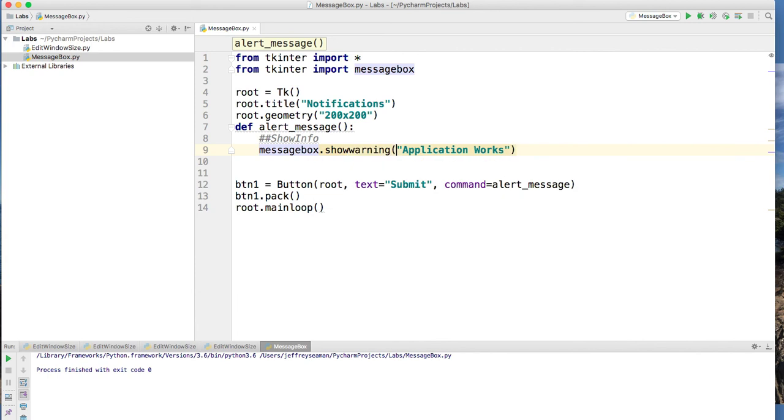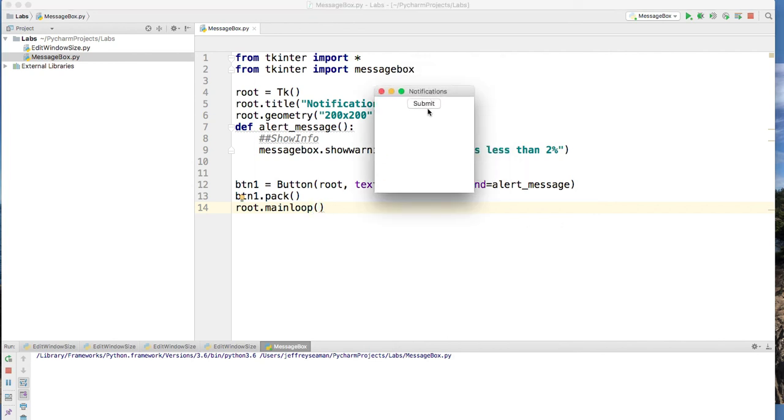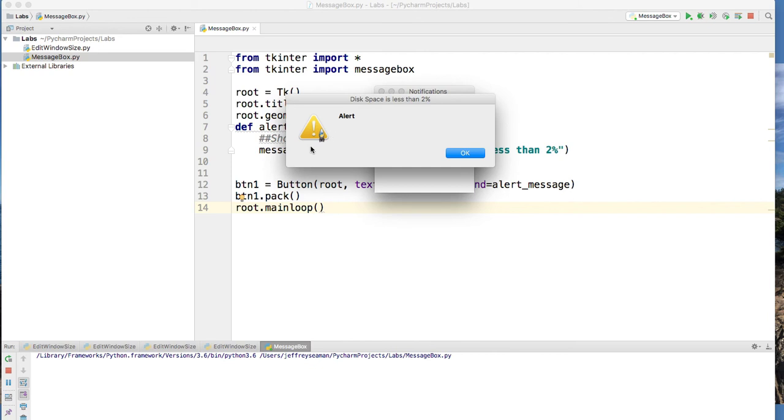So let's do show warning. And we'll say application, let's just say computer memory is, let's see, disk space is less than 2%. So we're saying there's less than 2% remaining of disk space. So we now run this and hit submit. Now you notice there gives you a little warning message. It gives you a little alert. There's a little rocket guide here. So this is nice.